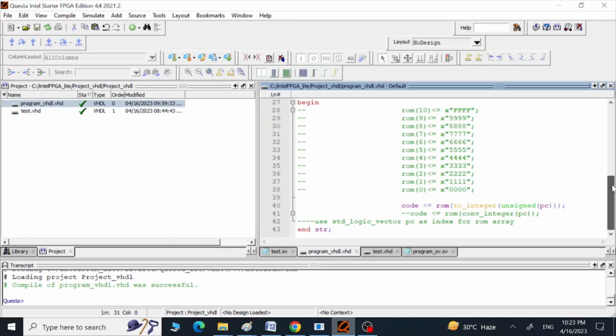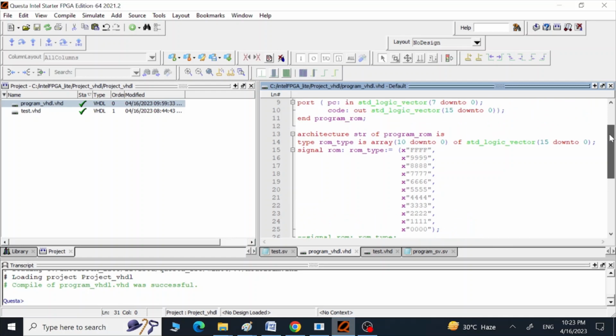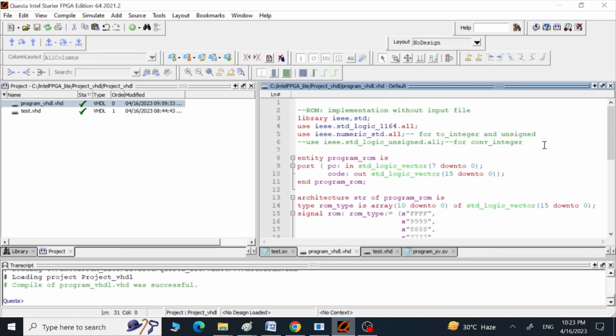In this video, I am going to show you how we can design a ROM first in VHDL and then in a Verilog project. So ROM is actually a component where we store our program or from where we can give the input to our program, like a CPU or anything like that. So this is a VHDL program first.